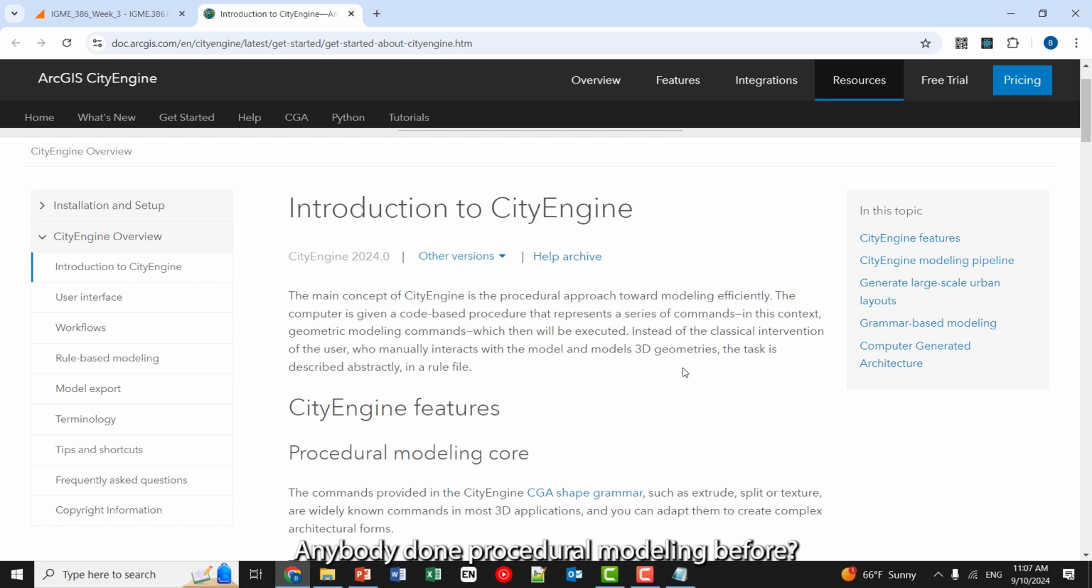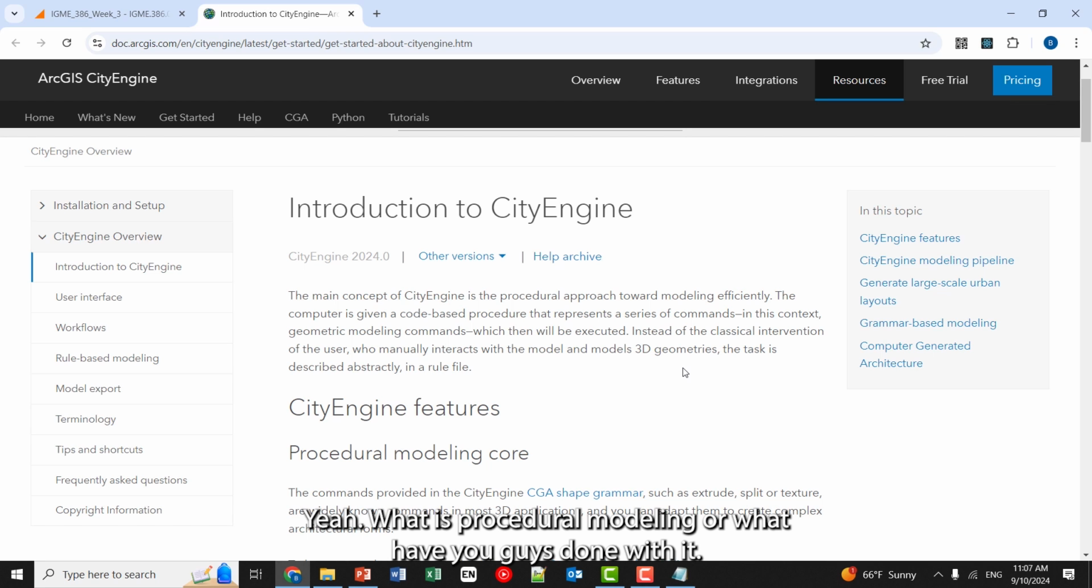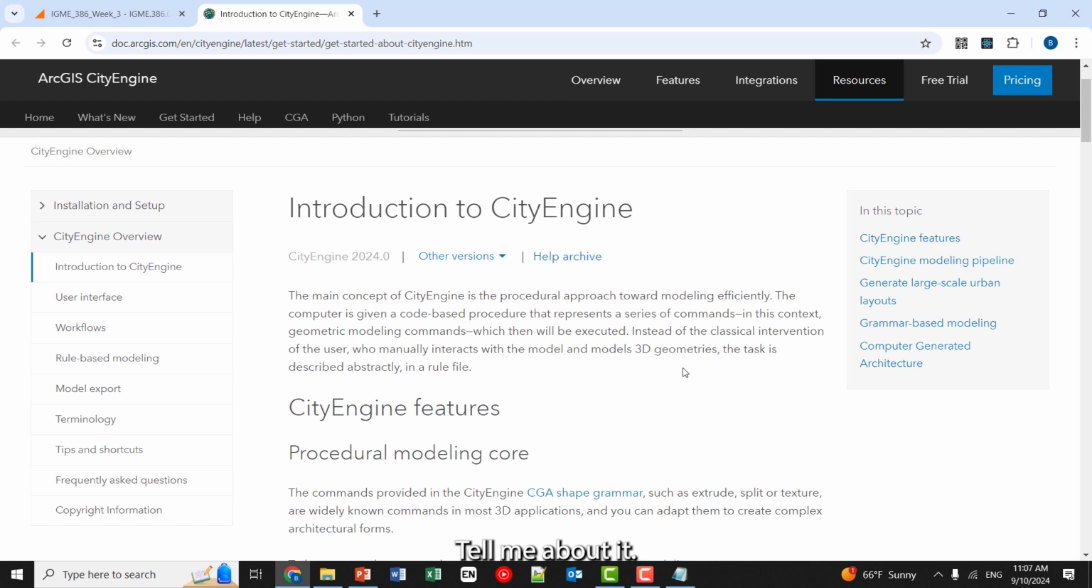Anybody done procedural modeling before? Could you, if you don't mind, talk? Yeah, what is procedural modeling, or what have you guys done with it? Or tell me about it.